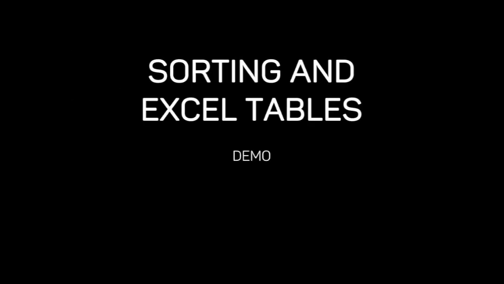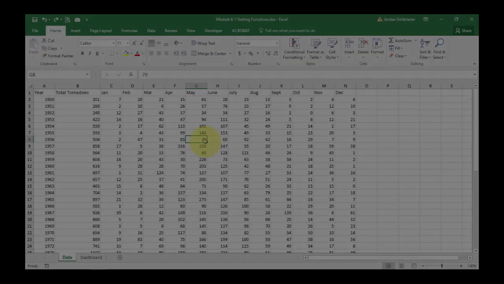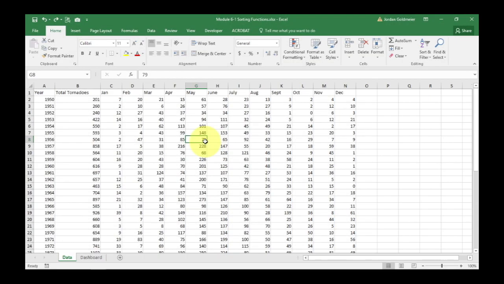In this demo, we're going to talk about sorting in Excel tables. Sorting functions, like the ones we talked about previously, large and small, really work well with Excel tables. They really do go together, like bread and butter. We'll see that in a second. Okay, so we are looking at a data set that you hopefully have seen before. This is our tornado data set.